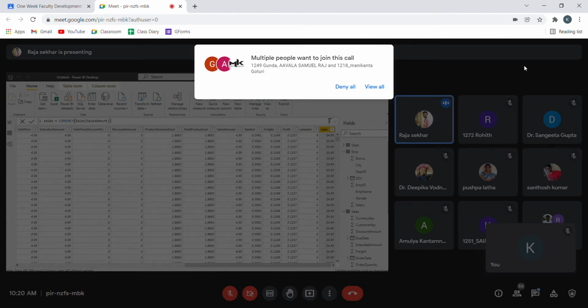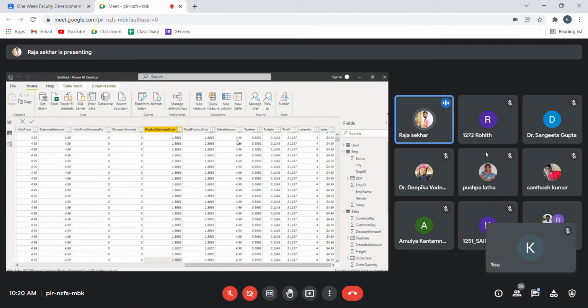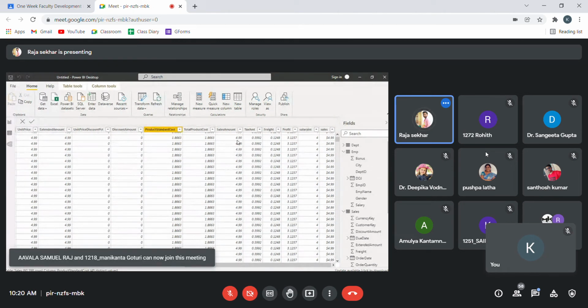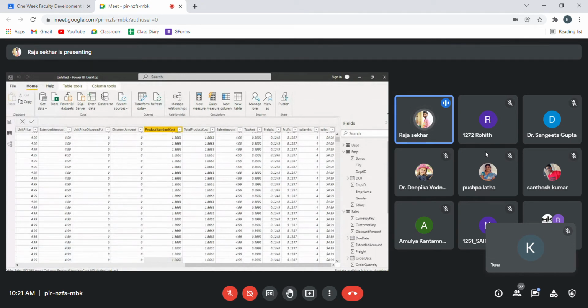So the sales amount is in the normal mode. If you see here, the sales amount will be 4.99 in the normal mode. If I use the currency, we'll get the dollar symbol. That means by default, the currency will take the dollar symbol, and it shows a representation of the currency. That means the amount represents the value either in dollars or rupees or something else. By default, it will guess the currency value.